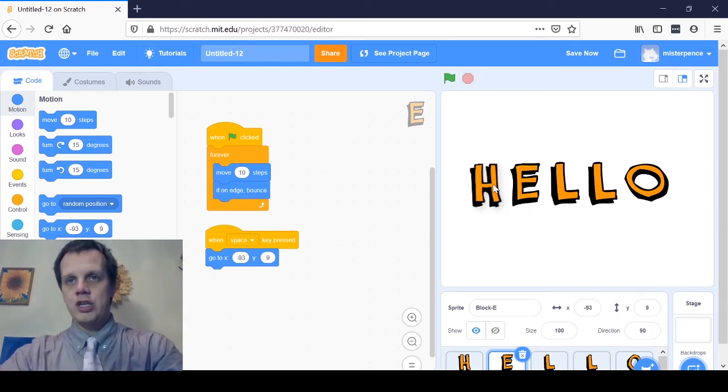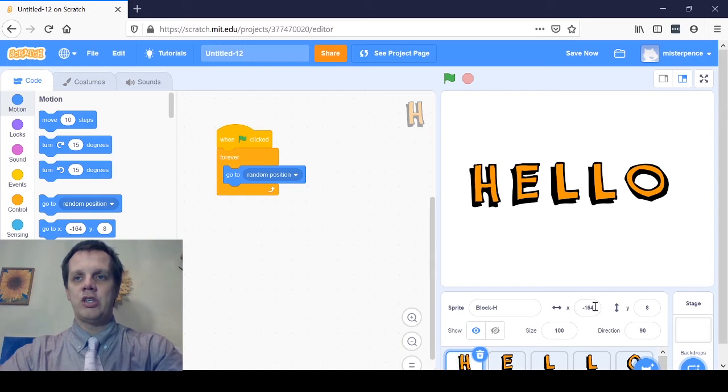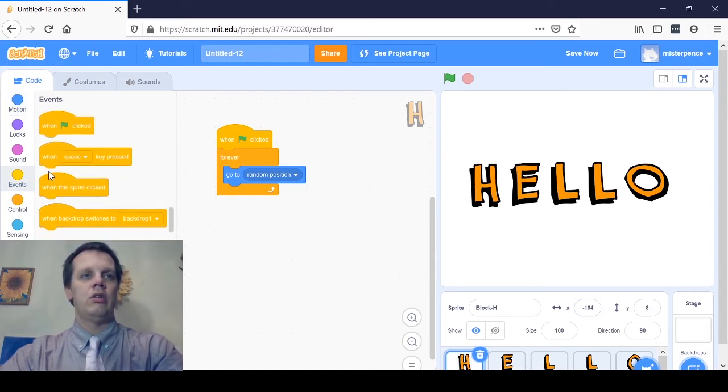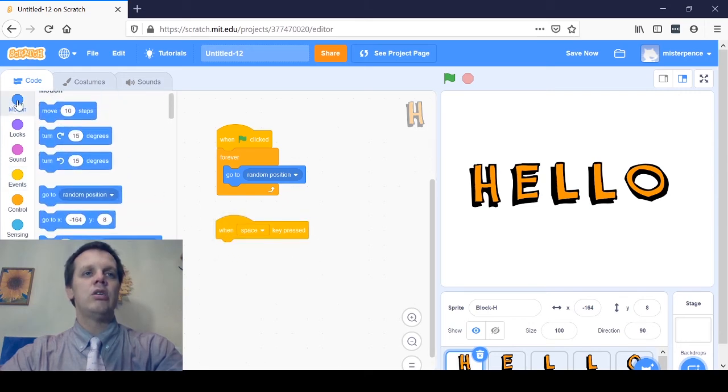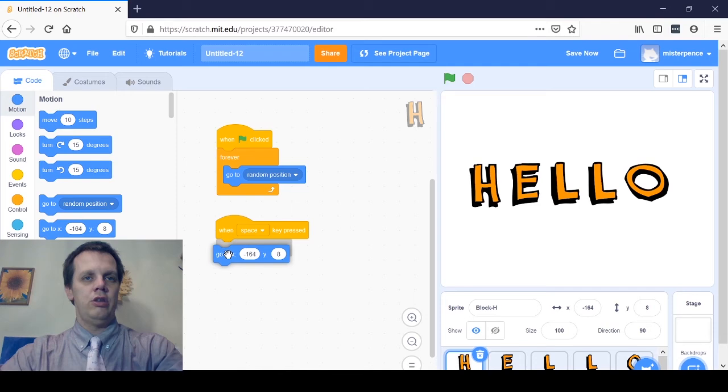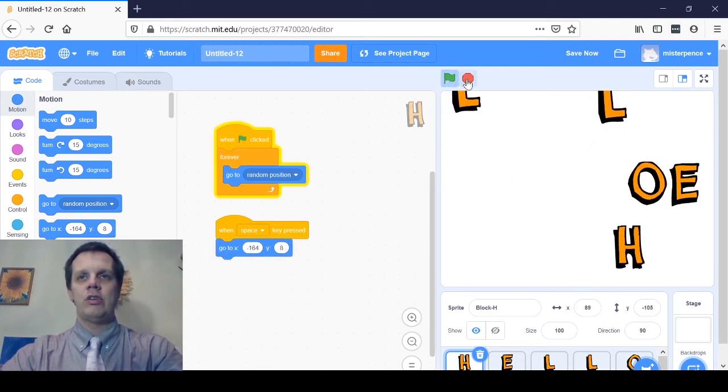Let's fix our H too. Same thing. Drag the H into position. Note your coordinates. Minus 164 and 8. Events. Go to when space key pressed. Motion. Go to XY block. Run your program for a second.